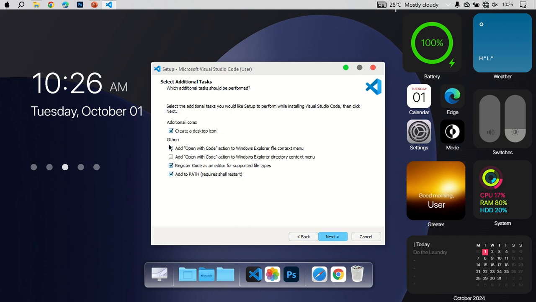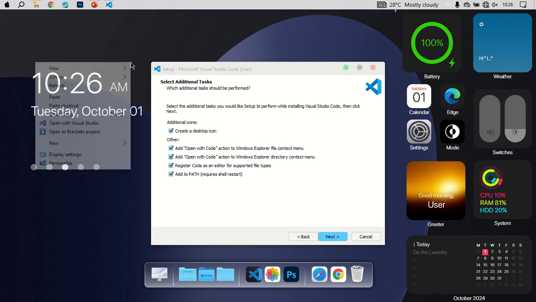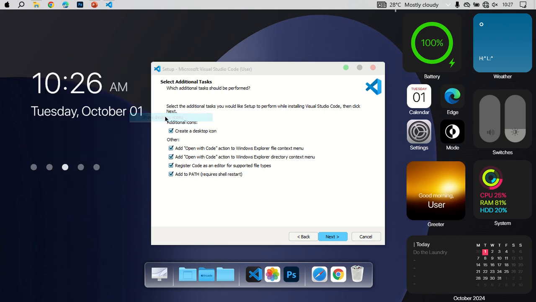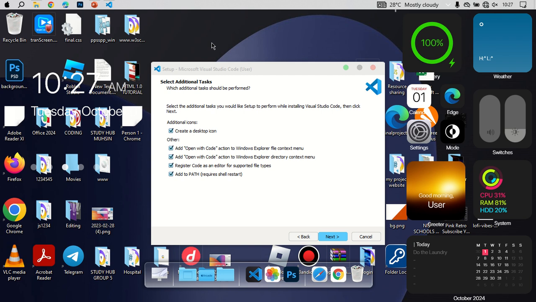I would like you to select all of these. What are they used for? Create a desktop icon. Once you finish installing the app, you're going to have it on your desktop. Here you cannot see my desktop, but these are my desktop icons. So when you finish installing it, you're going to have it on your desktop.